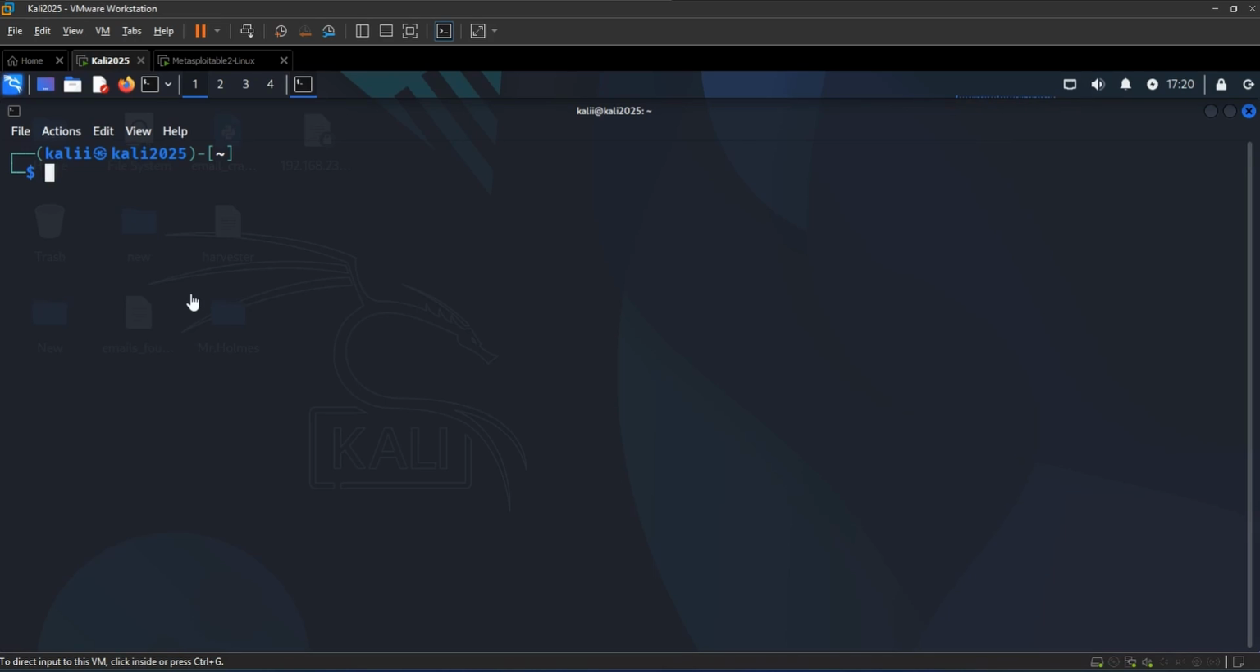To see the versions of services running on our Metasploitable, we're going to use nmap -sV. So we type nmap -sV, then the IP address of our Metasploitable, and I'm going to hit enter.